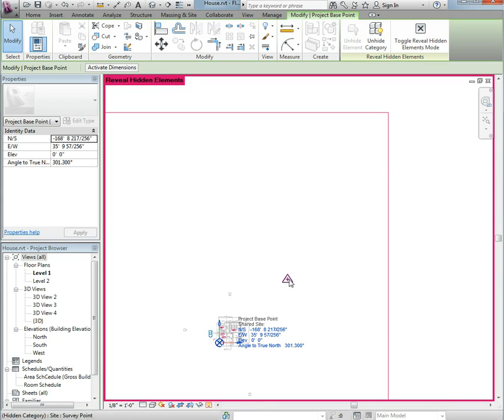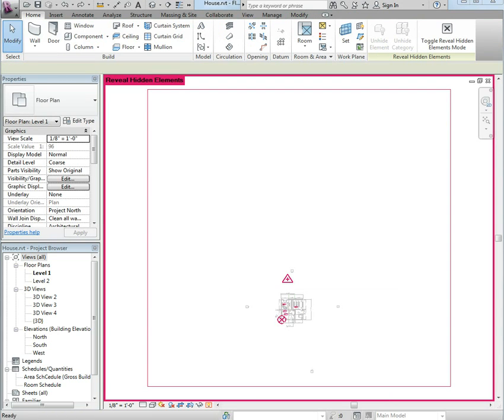Everything is going to move except for the survey marker. Now, why would you want to do this? Let's say you've got this house plan placed 10 times on the lot. But for some reason you decide you want each and every one of those houses moved 10 feet forward.